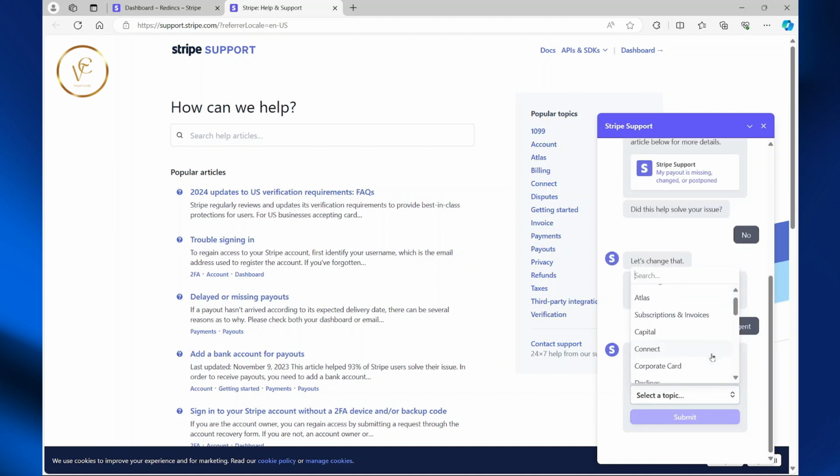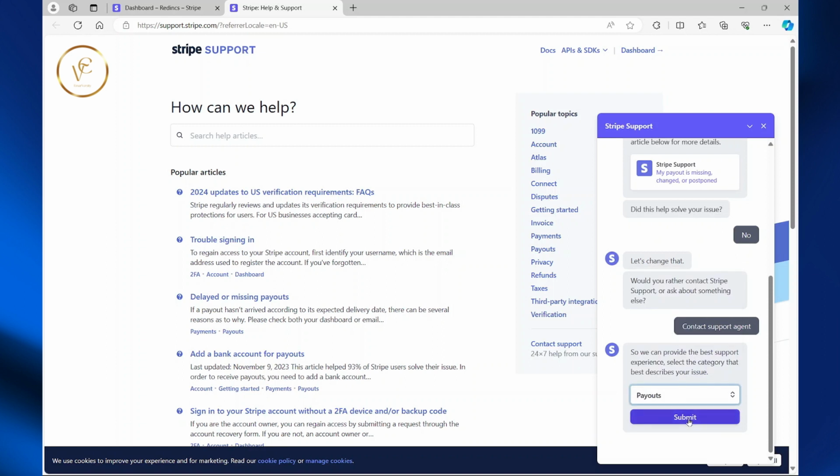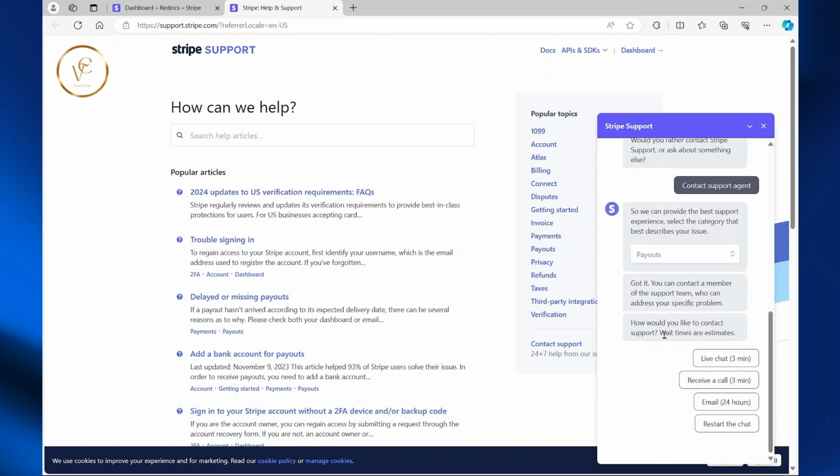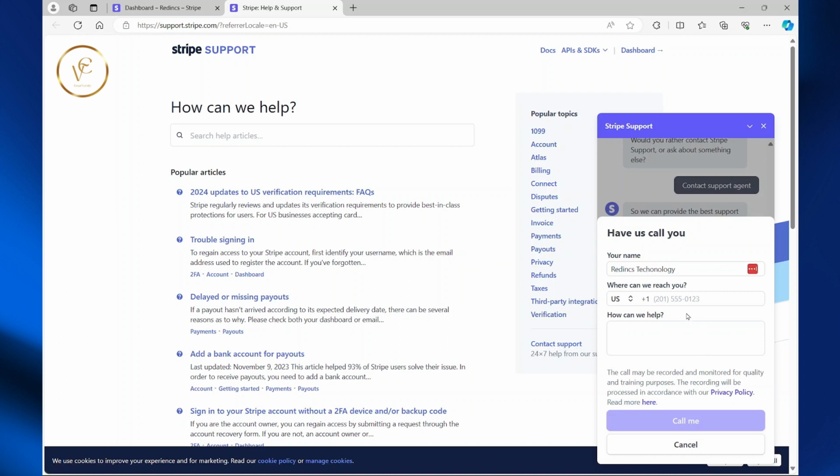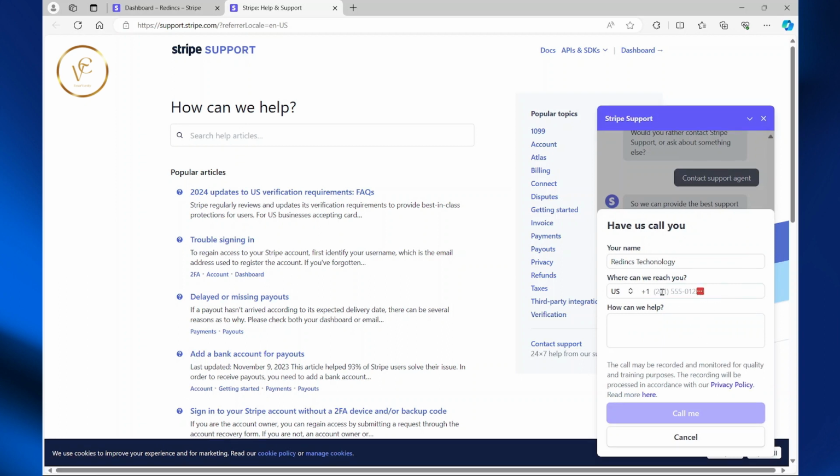From the drop down, select a topic. I'm going to select payouts and select submit. So these are the wait times to receive a phone call or email, right? So these are the different wait times. So select the option that best suits you. So I'm going to select receive a call in 3 minutes. And that's basically it. So I'm just going to provide my phone number here and select call me.